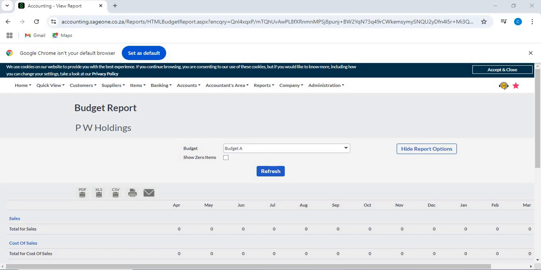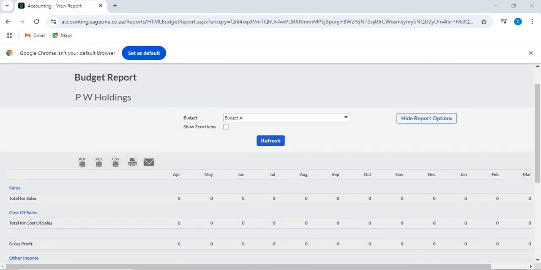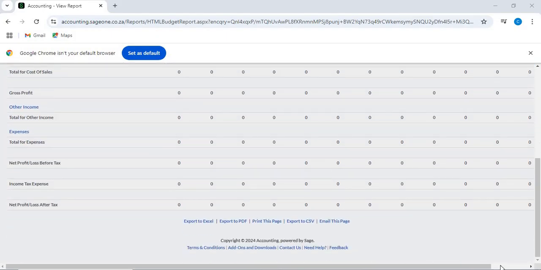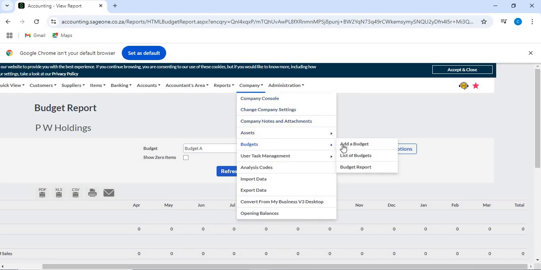A detailed overview. The budget report in Sage Business Cloud Accounting provides a comprehensive view of a company's financial performance by comparing budgeted figures against actual financial results. This report is essential for businesses aiming to track progress toward financial goals, manage costs, and identify areas for improvement. Key components of the budget report.